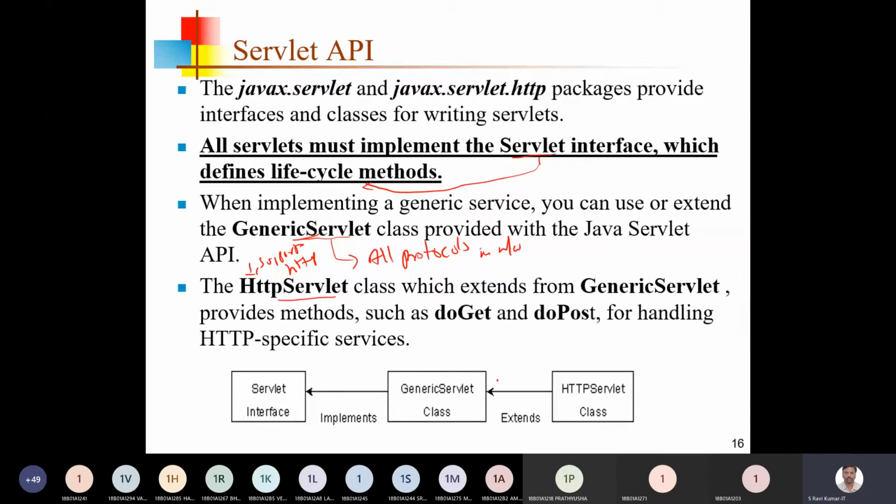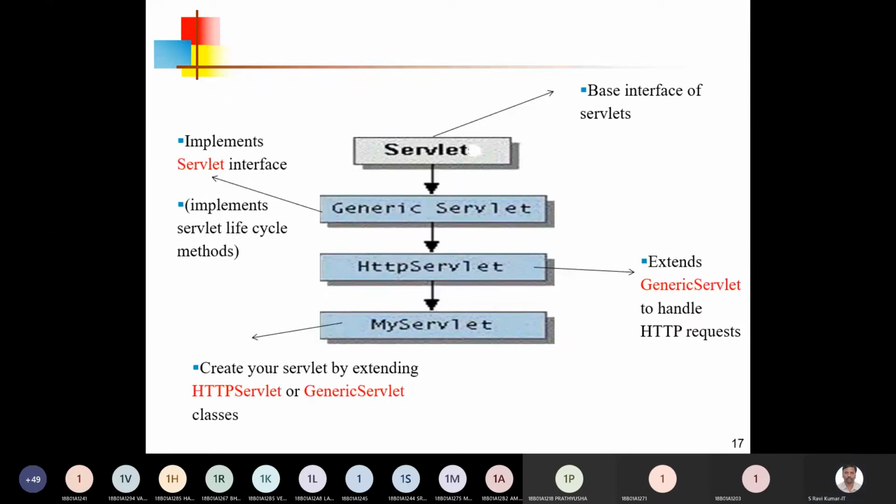So this is a simple architecture for the HttpServlet class. There is a servlet interface implemented by GenericServlet, which is extended by HttpServlet itself. This is the simple hierarchy as I have already shown you: first the interface servlet, next GenericServlet, then HttpServlet, then your servlet.